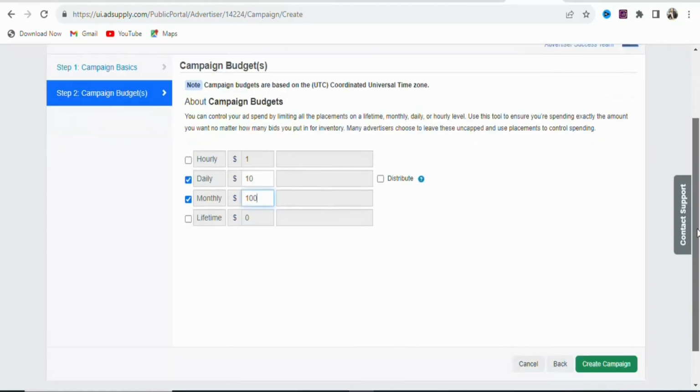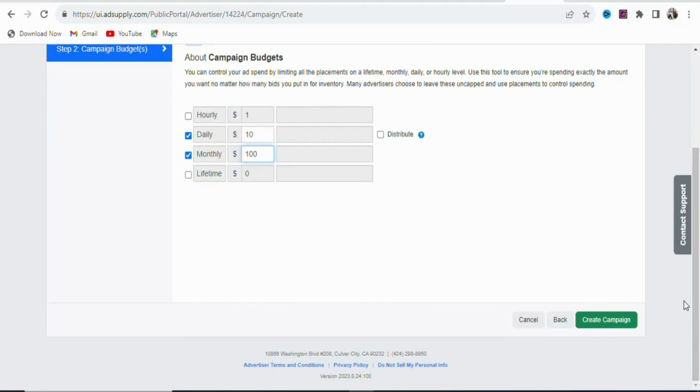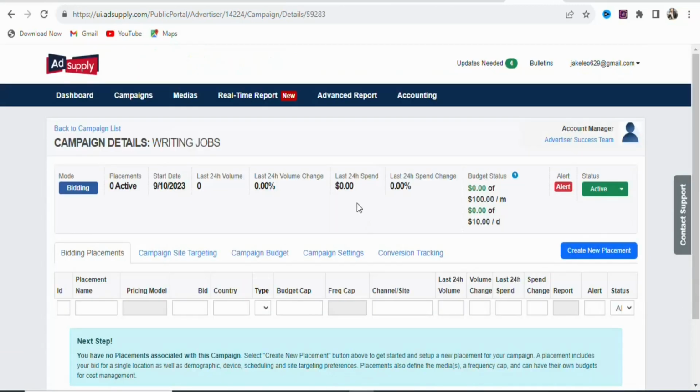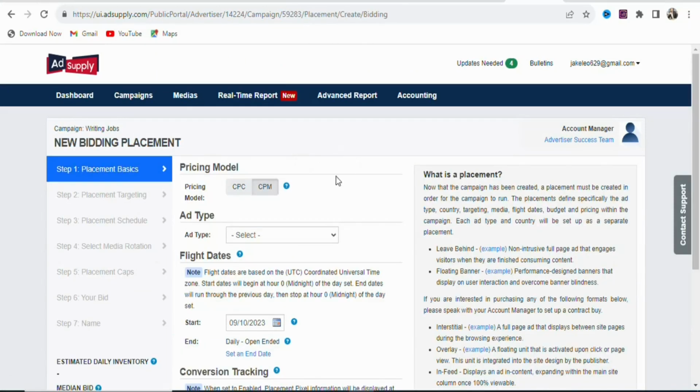Once you enter the budget, the next step is that you are going to click right here, create campaign. Once you click on create campaign, you are going to see a page like this. So click right here, create new placement. Once you click on create new placement, you are going to select your pricing model. If you want CPC, that is cost per click, you are going to select that.